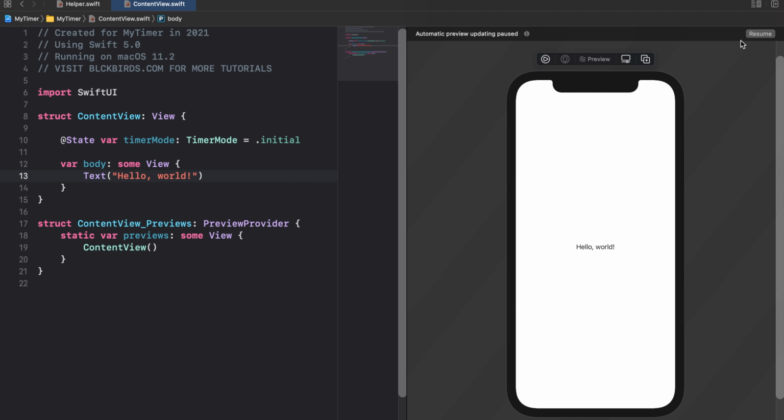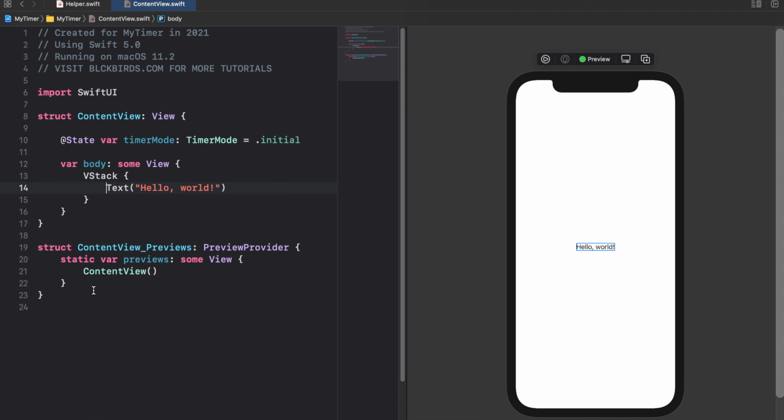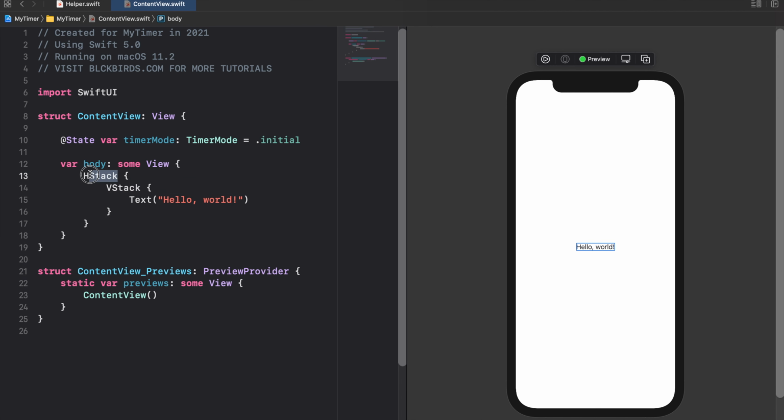Now we're ready to start composing our interface depending on the current timer mode. We start by wrapping the Hello World text view into a navigation view. Then we wrap the text view into a VStack and append a simple navigation bar to it.